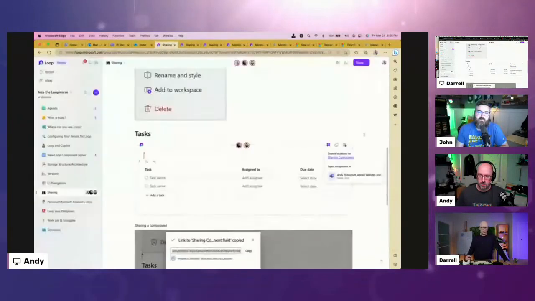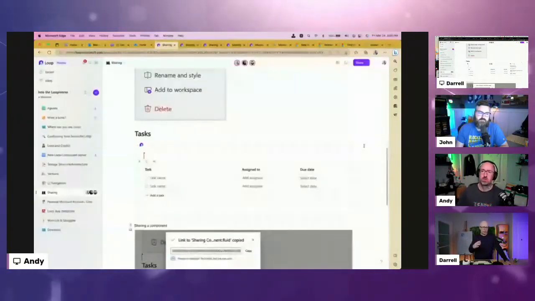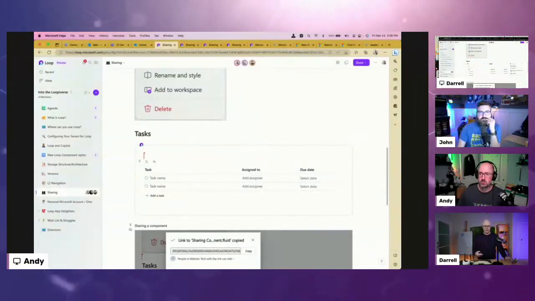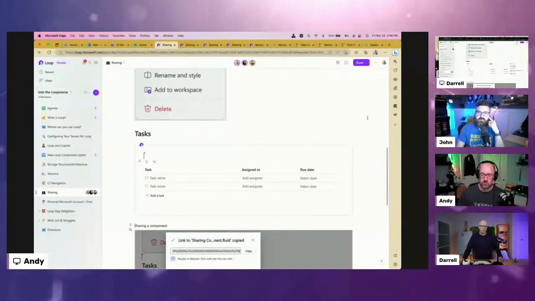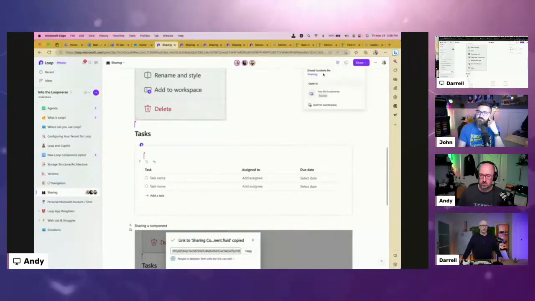When we are inserting a component or creating a component from content on the page, we're actually ring-fencing it around just that content. I can share just this task list. You've not got the rest of the page, and the border is there to visually tell you that. Whereas at the top of the page for this workspace, the same sharing locations thing, I think it's trying to show the source.